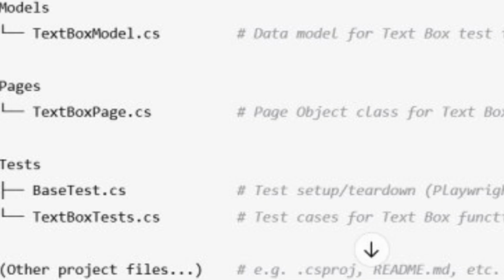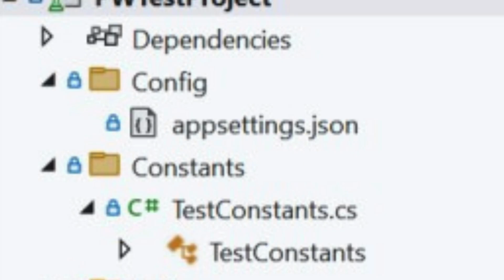So in tests, we have base test.cs and textbox test.cs. Base test.cs would be the parent test class that sets up and tears down the test execution. And common responsibilities are initializing the Playwright driver from driver factory, loading config from app settings.json, and defining common hooks for test initialize and test cleanup. Textbox test.cs will contain the actual test cases for validating the text box functionality. Example would be verifying the text entered into the box is displayed correctly on submission.